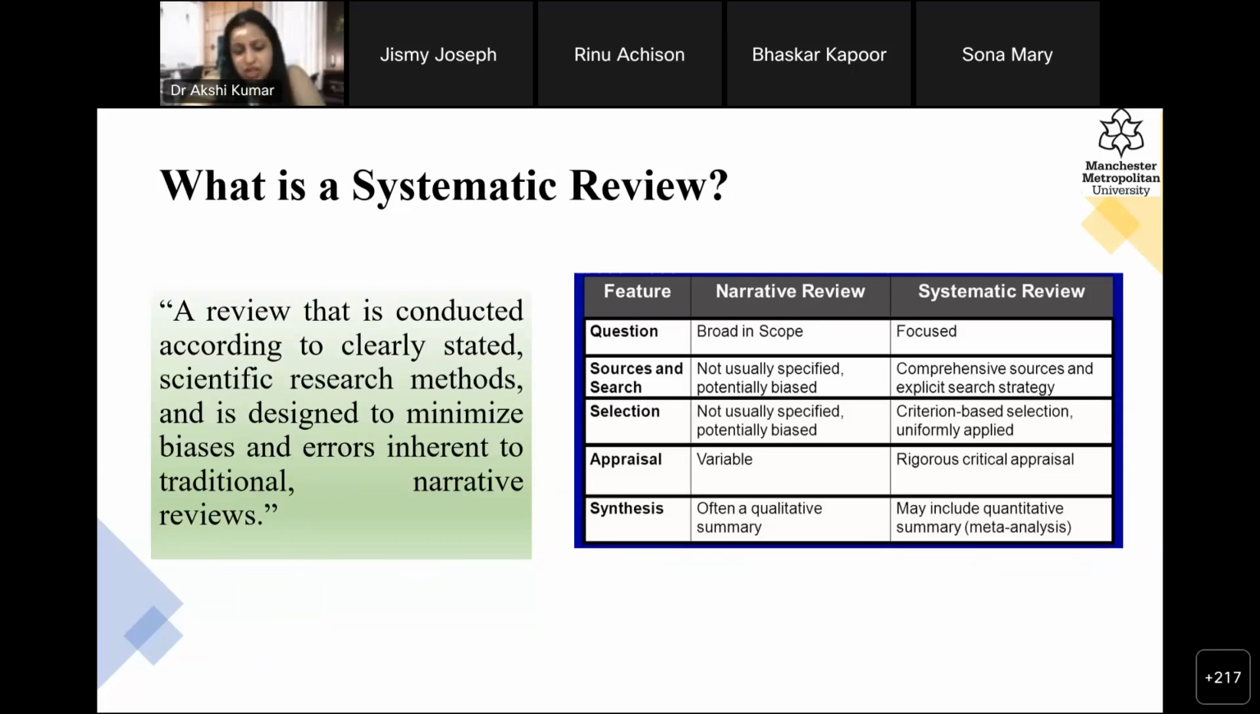Here you just discuss and give the conclusion. Synthesis is a qualitative summary. Here it may include, many times it includes, a quantitative summary, which is called a meta-analysis. It's like using some kind of statistic to draw the conclusion. So it may or may not be qualitative. It can also be quantitative, in a systematic literature review.